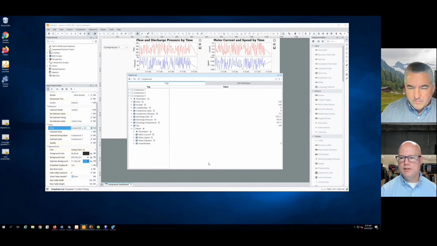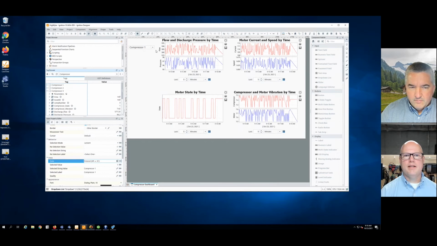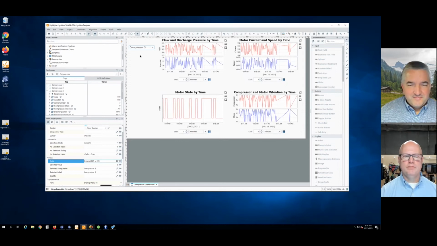It goes in, finds them because it's already connected into that server itself, and brings back the data. So now I've created this new tag of type 3. Go ahead and minimize that. And now you can see up here on my compressor, since I've already built this in, I just go down to compressor 3. Voila. Now I have compressor 3 data showing up.